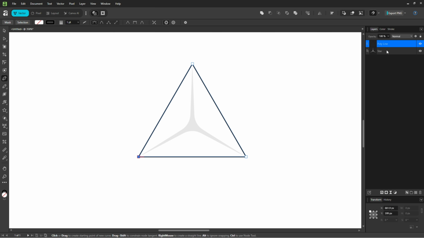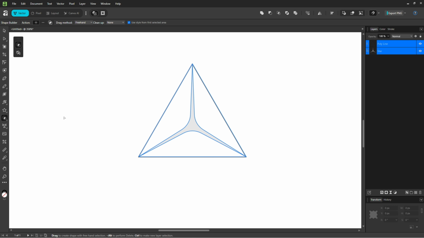Next, I'm going to select both the star and triangle layers, select the Shape Builder tool, and make sure the action option is set to plus. Now I'll click these 3 sections between the star and the triangle to separate them into 3 shapes.